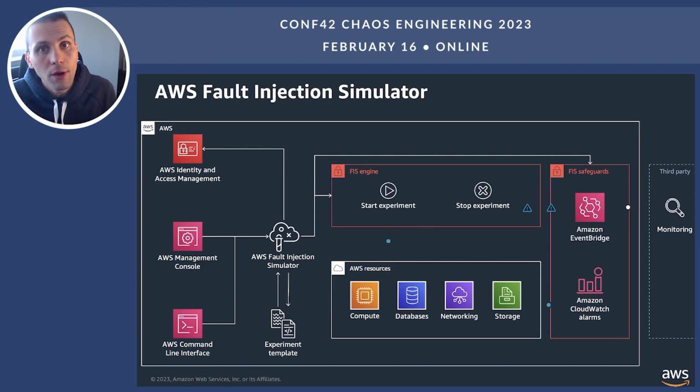We recommend you create stop conditions, and if those stop conditions are reached, EventBridge will send a notification to the Fault Injection Simulator engine to stop those experiments and roll back what has been done. And again, it's best practice to have CloudWatch alarms monitoring your AWS accounts and workloads, so you can define stop conditions that will automatically stop the experiment.